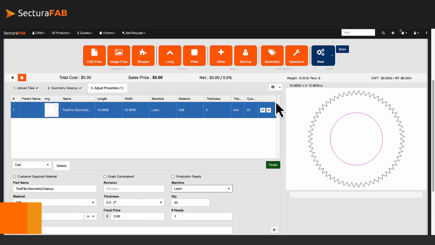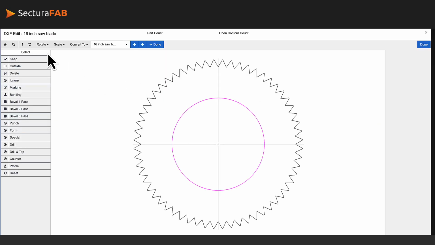Here, you can change your machine, material, thickness, and quantity. You can also edit the part name, which is different from your file name. Imagine the length and width were off. Or, maybe the part's at an angle, but needs to be grain constrained with a vertical orientation. Maybe the file was an imperial, but you need it in metric. You can still access Edit DXF on the Properties page to rotate, scale, or convert the units.